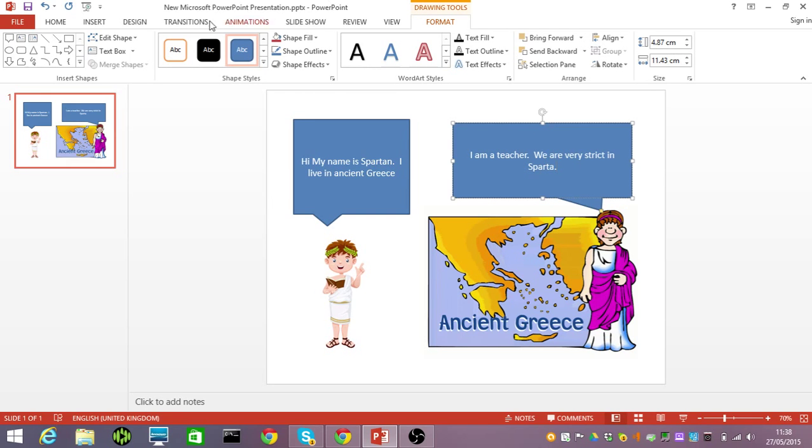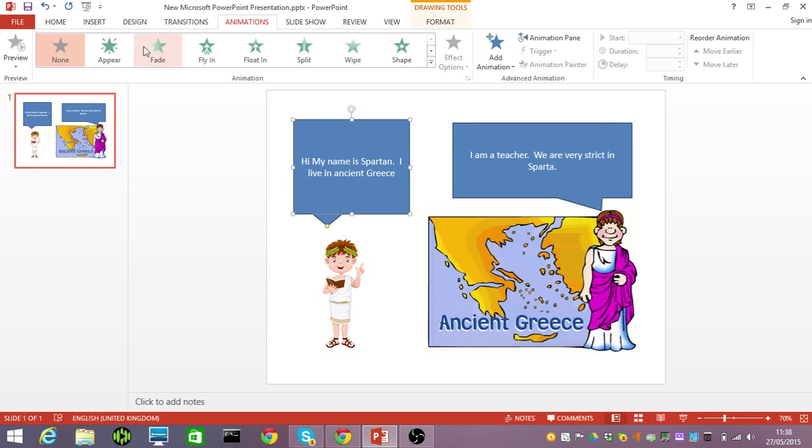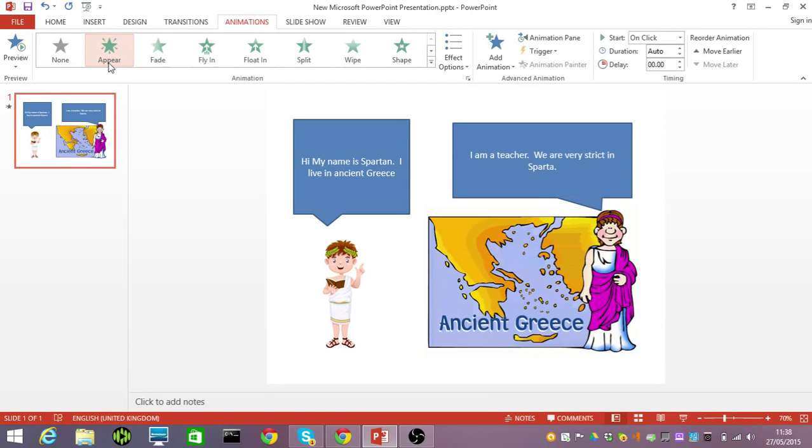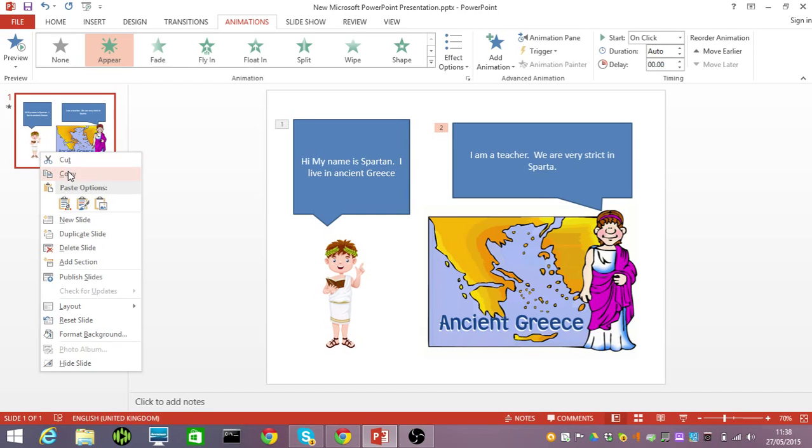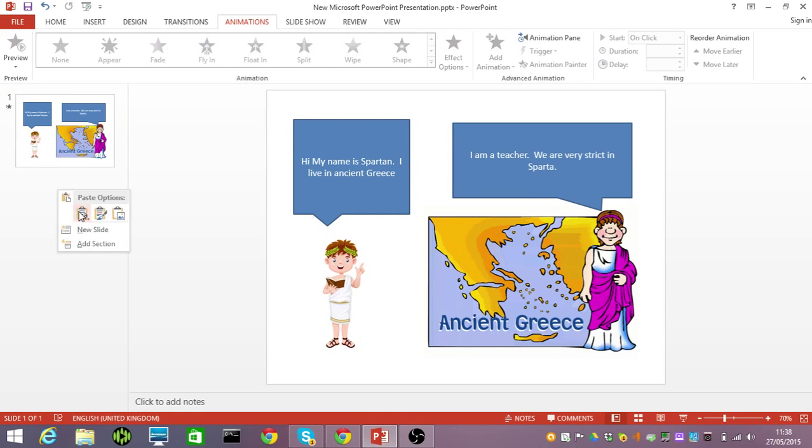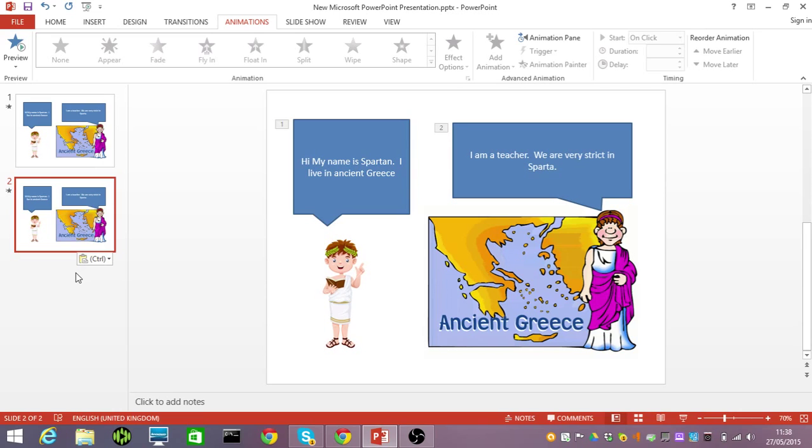Now the next thing, you click on your first bubble and you click on animations and just make it appear. You'll know it's appeared because a little 1 will appear. Then click on the second bubble and make that appear. Believe it or not guys, you have now made a template that's going to run right the way through. Next thing you need to do is copy the whole slide and paste it as many times as you like.